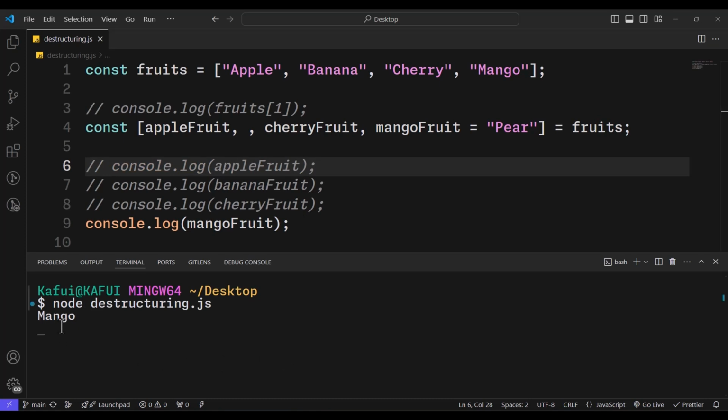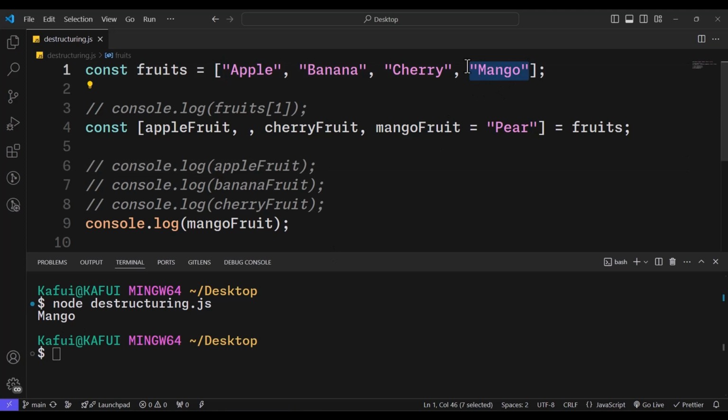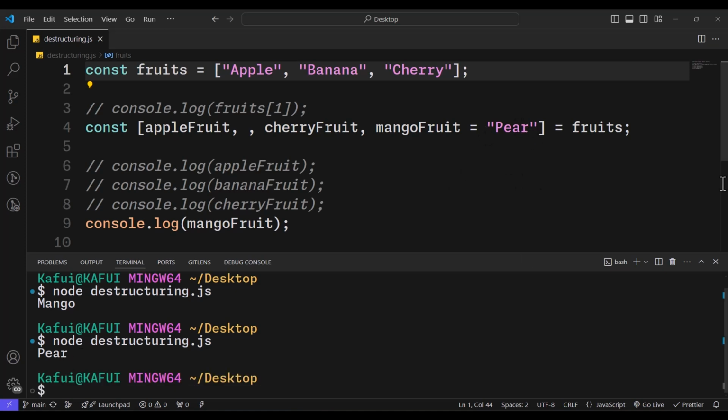We get mango because it is present in the array. But when I go ahead and remove the mango fruit from the array and run my code again, you see that pear is printed in the terminal because that's the default value I have assigned to it. So that's how we can set default values to an item in array destructuring.